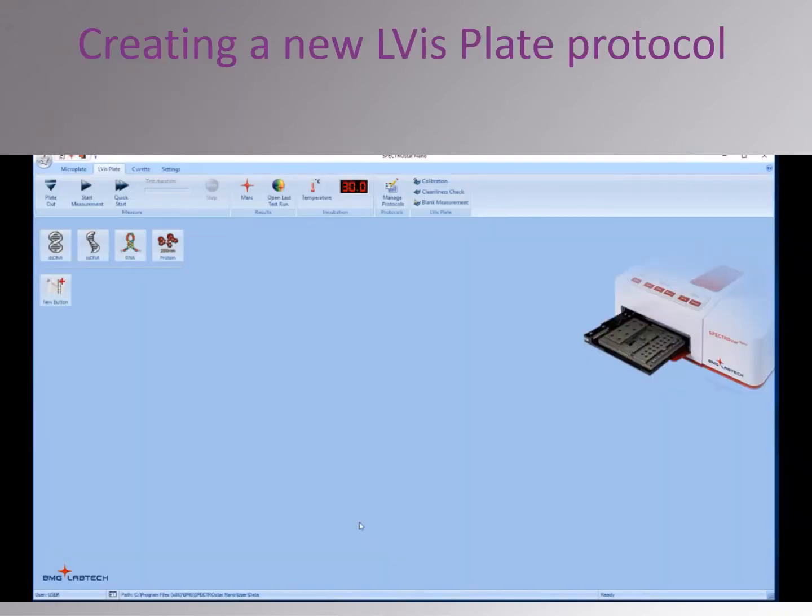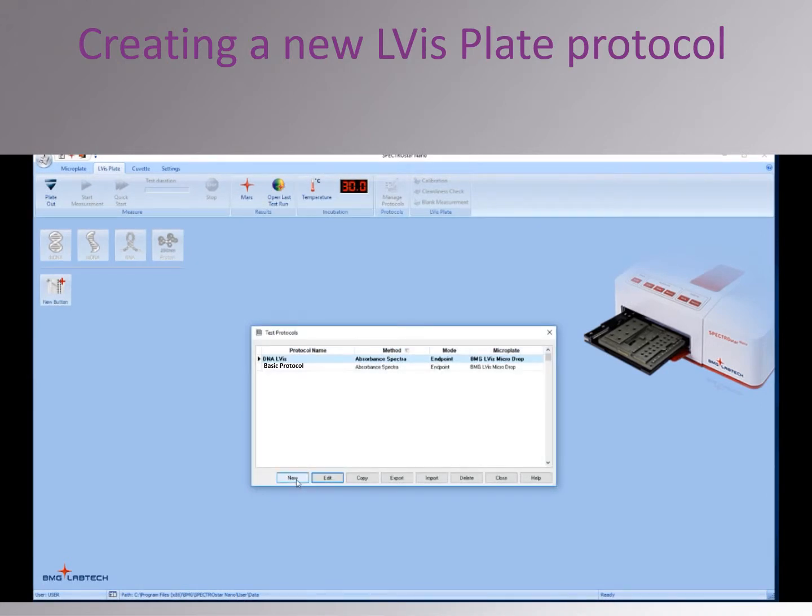To create a new protocol, first click on Manage Protocols. Then click New. For the LVis plate, you can choose either an endpoint test or a kinetic test. When you're happy with what is selected, press OK.